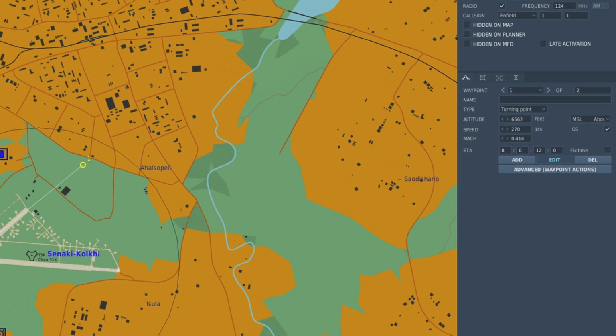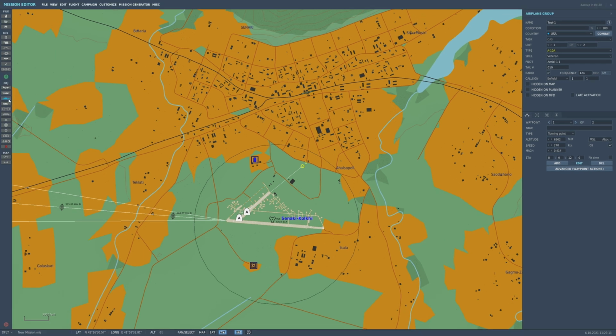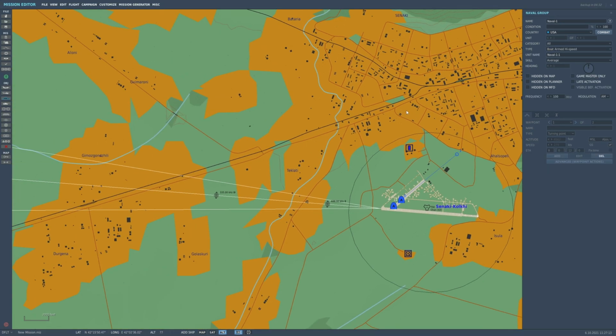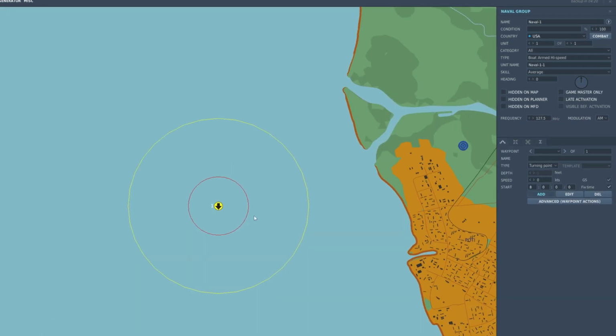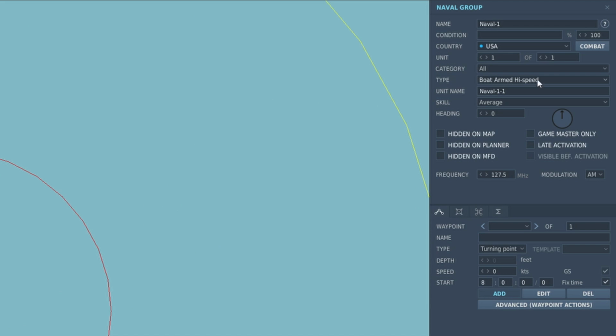So, for example, if we come back over to the left-hand side, we click ship. We now have Naval 1 on the right-hand side, but otherwise the options are very similar. We're going to place down our ship. It's an armed speedboat. You'll see that you can no longer drive this as a player because it's got rid of the client slot. It's just AI. However, there is a Game Master only option, which means that if you make Game Master slots, only they can control this unit.